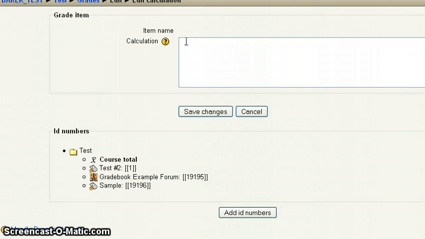Now this is where you have to type in an Excel equation. So if those of you are familiar with Excel, this will make sense. So you hit the equal sign, type in SUM, parentheses, double brackets, okay, and then we're going to put the number 1. We're going to close with double brackets, comma, no space, double brackets, and then now we're going to put the next number in, 19195.